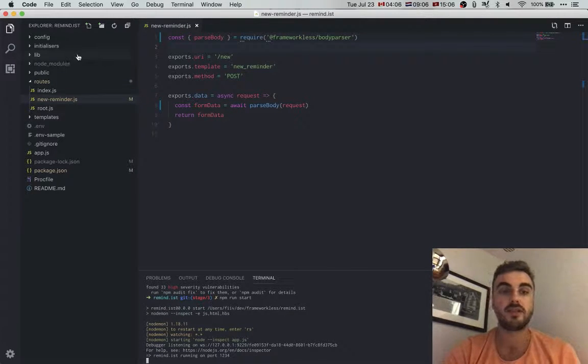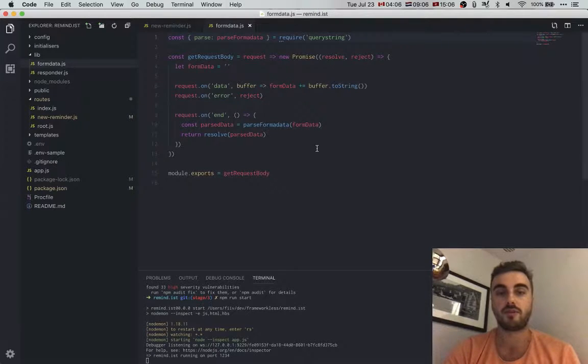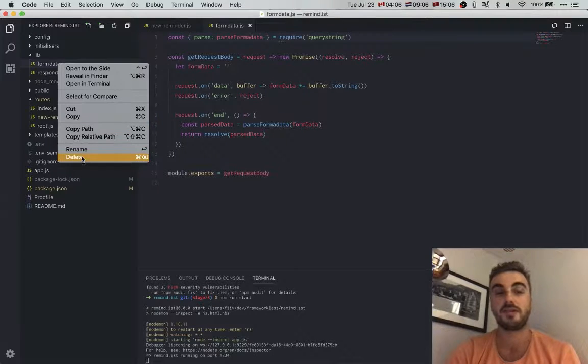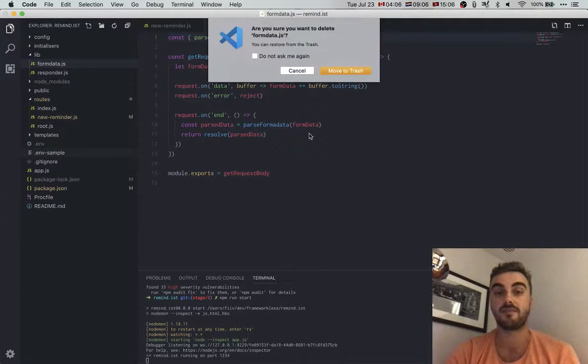We also don't need our old form data parser. You can see it here. This is actually just a really basic version of the same one that the package is. So you can take a look at the package and this one, and the difference, and figure out for yourself how easy it actually is to put it together.